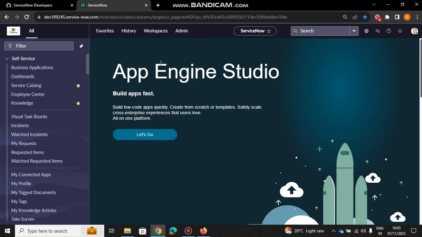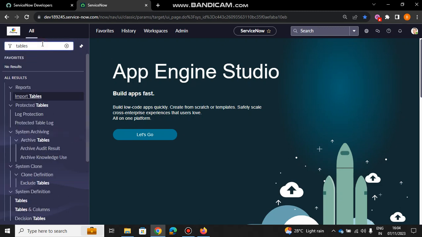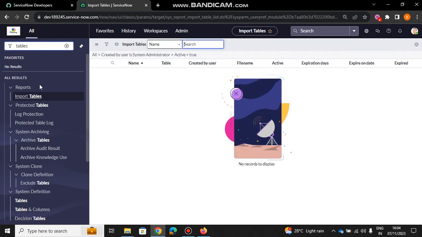Let's move on to today's tutorial where we'll be looking into the REST API. First of all, APIs are available on the tables. You will have a fair idea of what tables are in ServiceNow: these are the places where we store the data. I will search for tables here. I have custom tables, and I already created a lot of them, so I will open some from there.